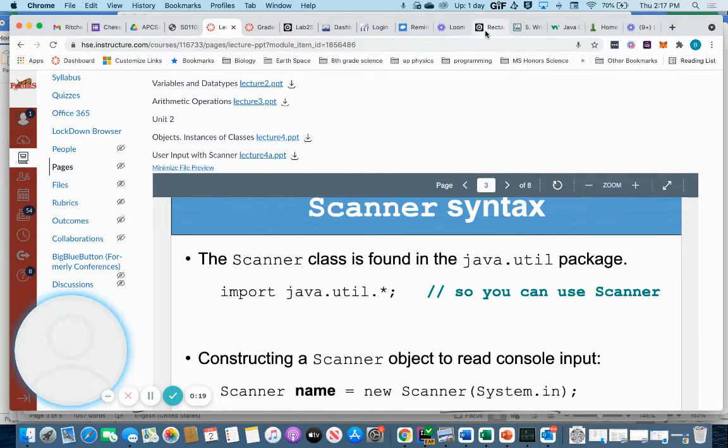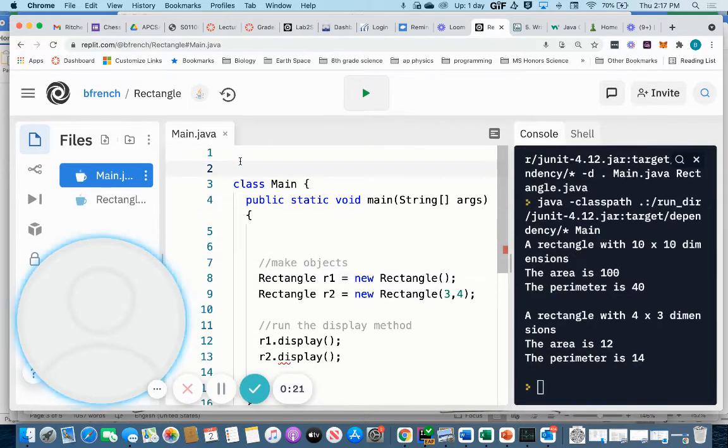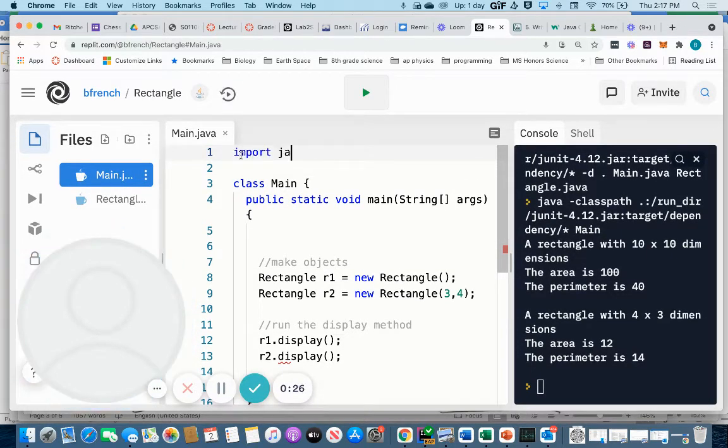So I can go here, before my class, on line 1, I'm going to go import java.util.*; Now we'll go ahead and set that up for us. So now we go back.